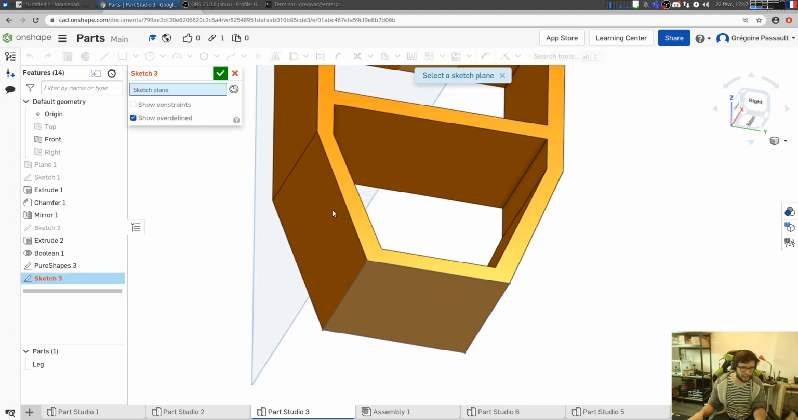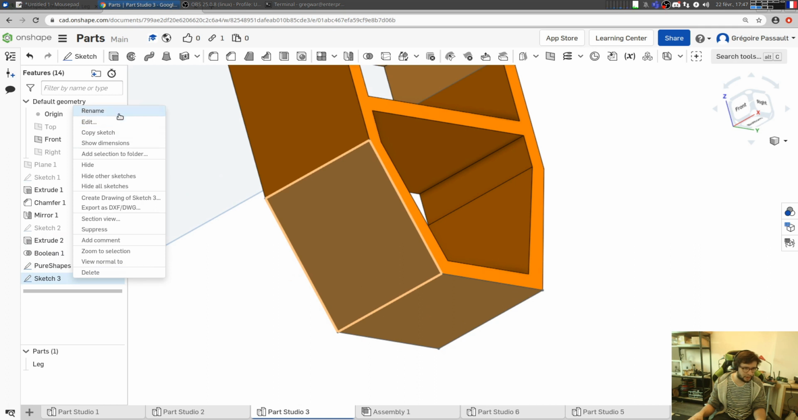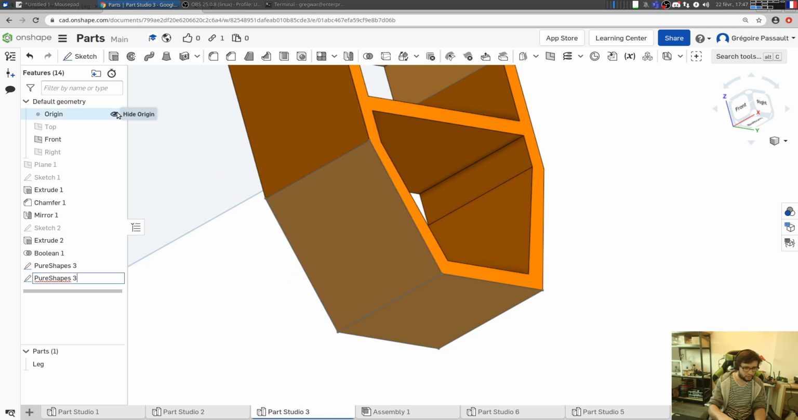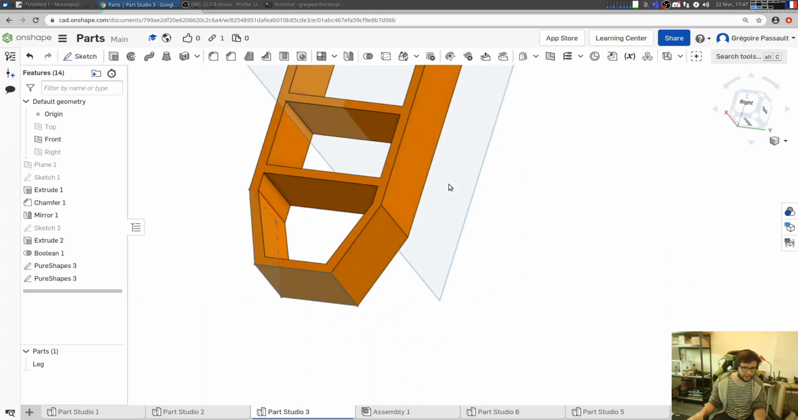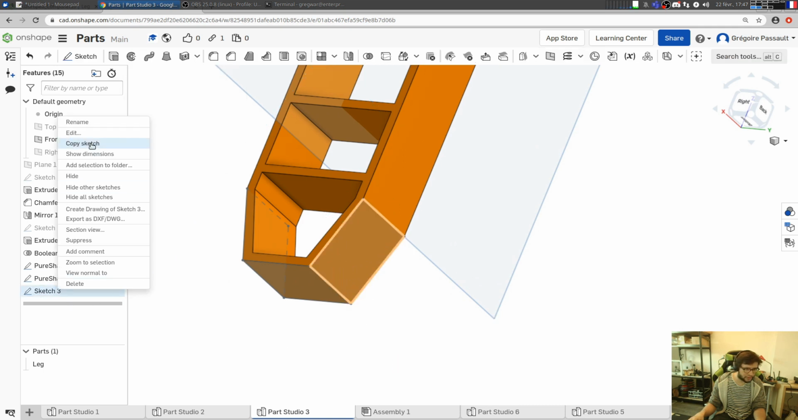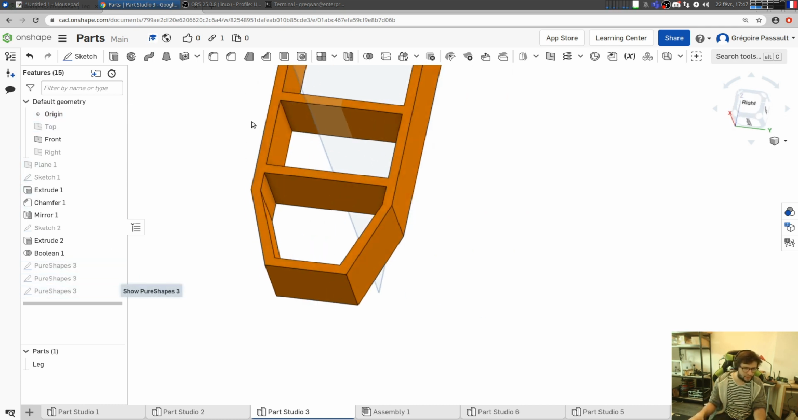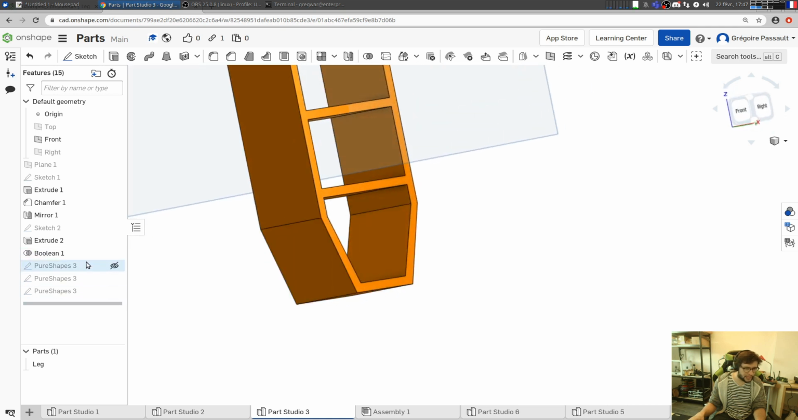I will do another sketch here using this rectangle again, and I will call it as well Pure Shapes 3. And again here, suppose I want just the tip of my leg. Here we go, and now we have 3 pure sketches. So you can hide them, it's not an issue. If you don't want them to bother you, you can hide them.